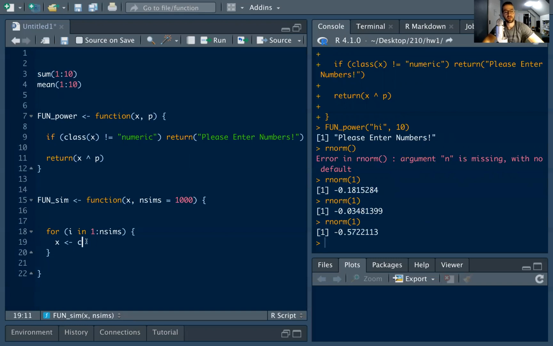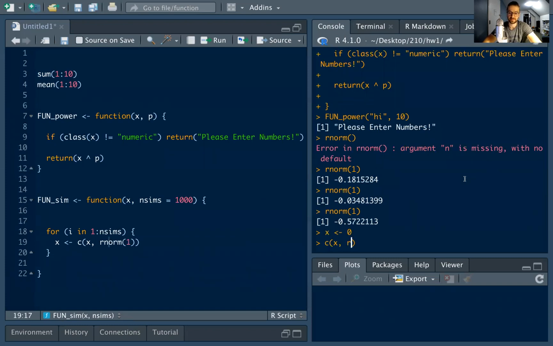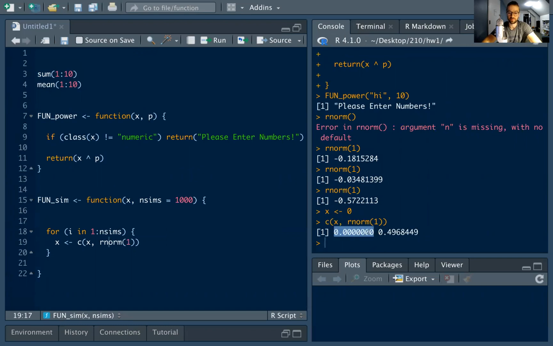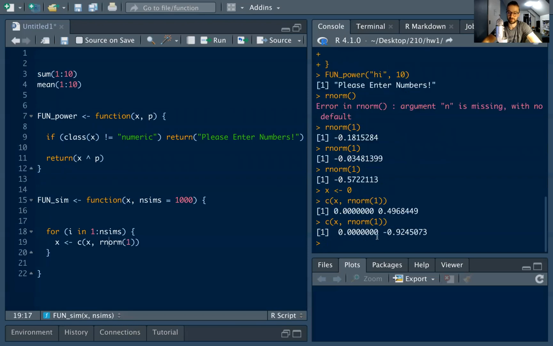So we're going to tack on the c, which is concatenate. It means bind things together. So we bind x, and we're going to just add on a random normal. So for example, if I start with x equals 0, and then I concatenate x, rnorm(1), that's 0, add on a random number. And if I do that again, I'm just going to get a different random number because I'm concatenating 0 with a random number, and you sort of get the point. So it's a cool little way of tacking on random numbers to the end of x each time. And then last but not least, I'm going to return x.